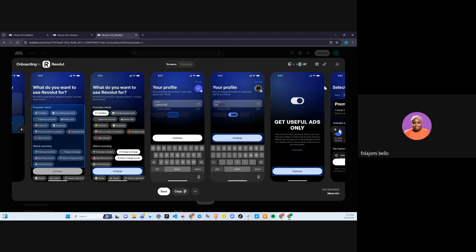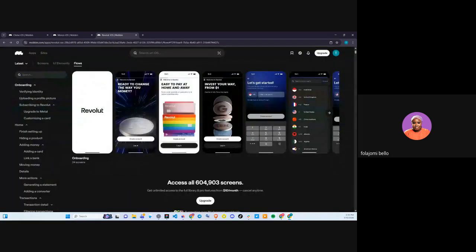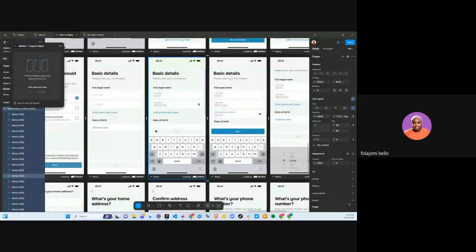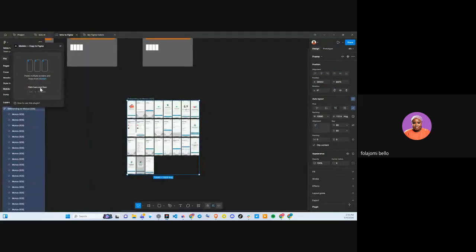Do you understand? And part of the reason why I'm also copying this. Okay, that's copied. Now let me come to my Figma again. I'll be zooming out, and then Control V. I'm pasting that. So I have certain things that I've seen. I'm done with Mobbin now.